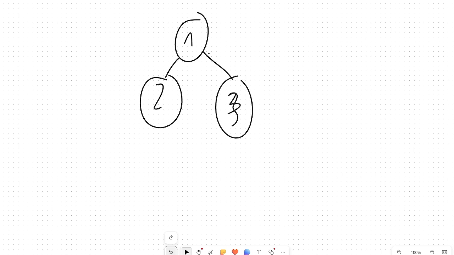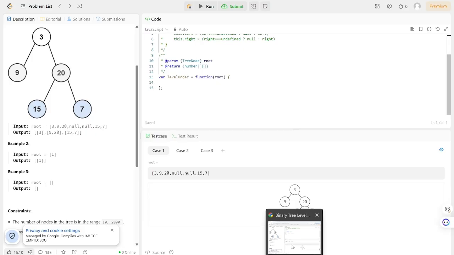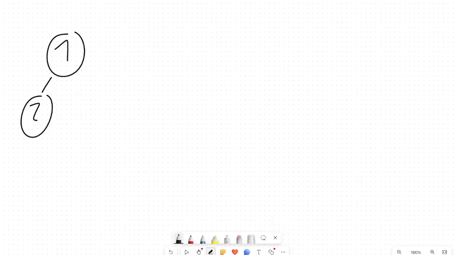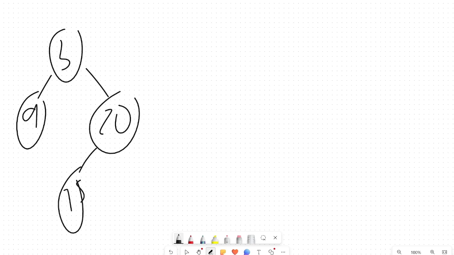Alright, so now let me show you how we would do this. Let's create a new tree. Well, let's see what the tree is in the LeetCode question. It's 3, 9, 20, 15, and 7. Okay, let's do that.